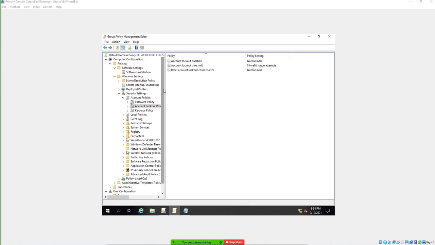Another policy that we have here is called account lockout policy. Let's just say that Inam typed his password multiple times, and he typed the password wrong, right? He typed the password wrong, correct?